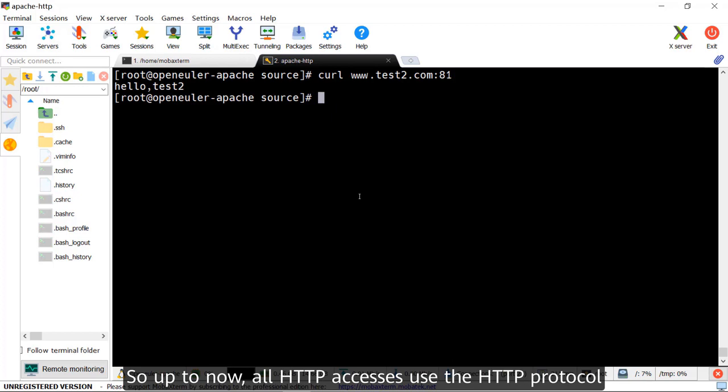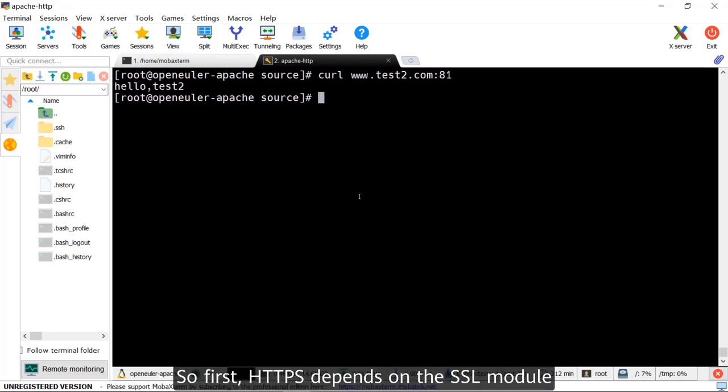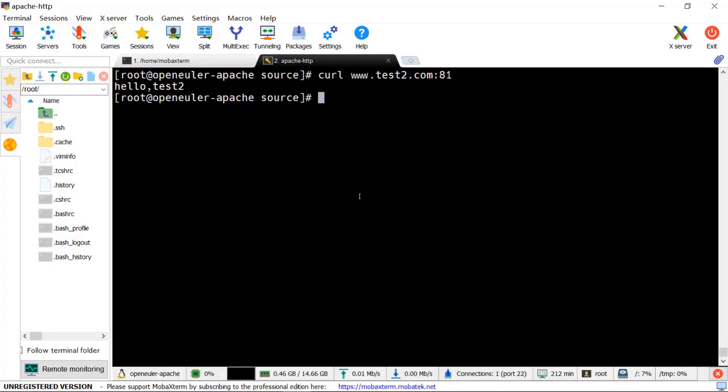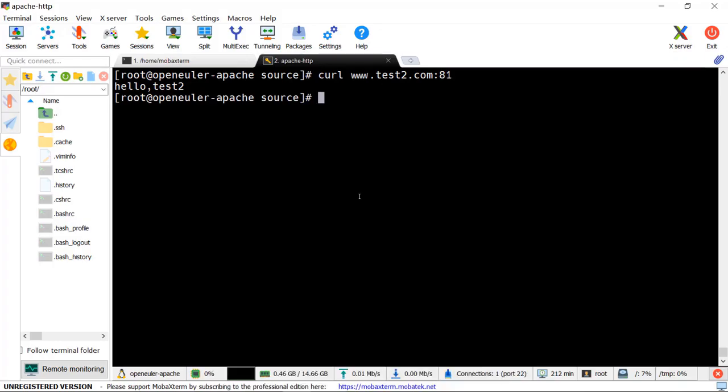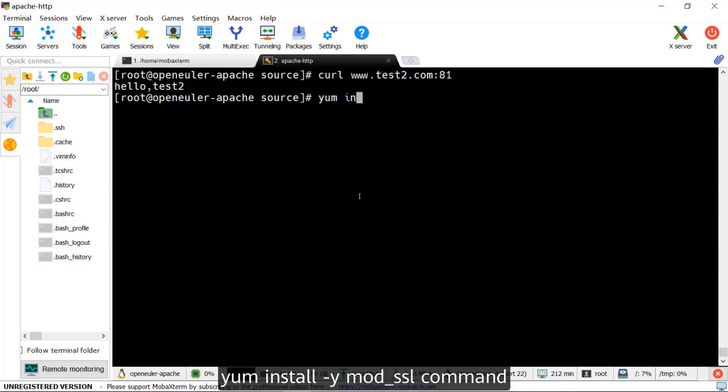So up to now, all HTTP access uses the HTTP protocol. So next, we try to configure the HTTPS service. We can set the access mode of www.test1.com to HTTPS. So first, HTTPS depends on the SSL module. Therefore, we need to install mod_ssl first by running the yum install -y mod_ssl command.